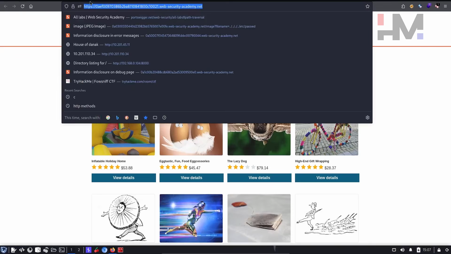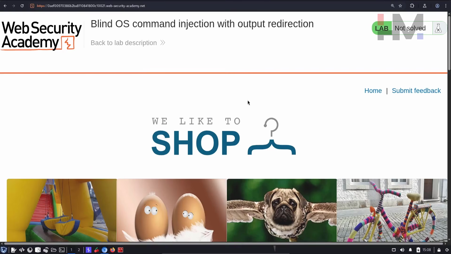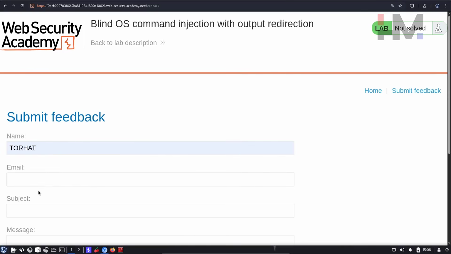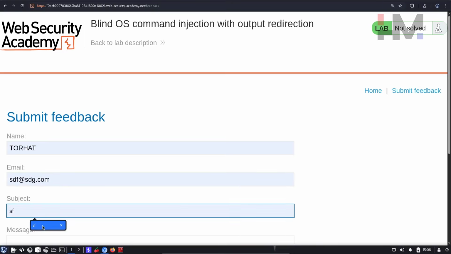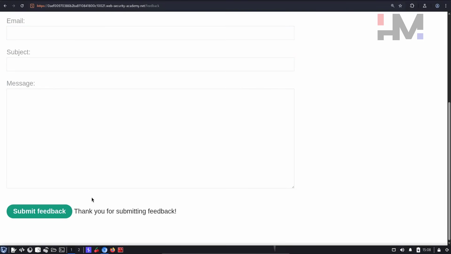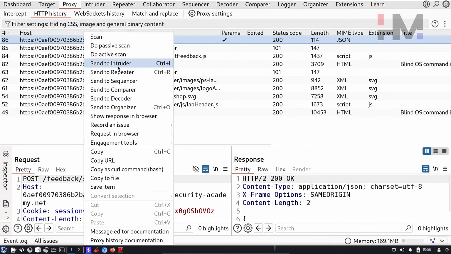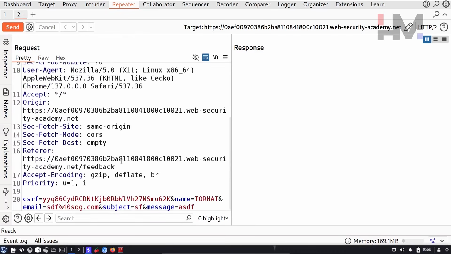Okay, I'm going to copy this and open our browser, paste it and hit enter. We know that the vulnerability is in the submit feedback function. So I'm going to submit some details and send it. So let's go to Burp Suite, and here is the submit feedback function. Let me send it to the Repeater, and this is where I'll do my testing.